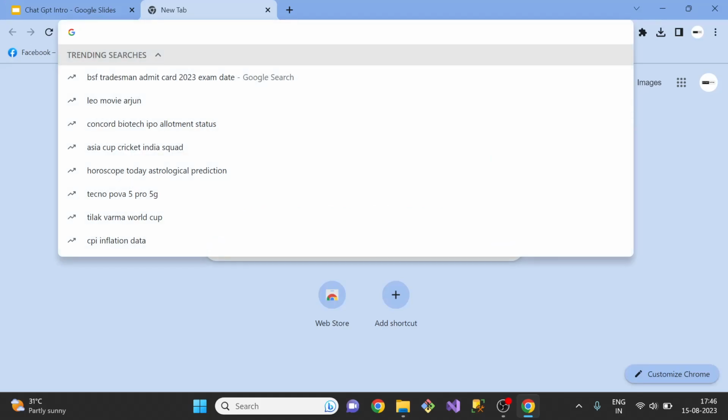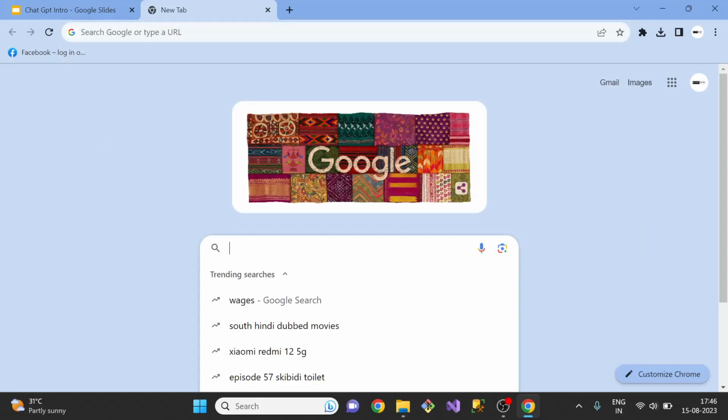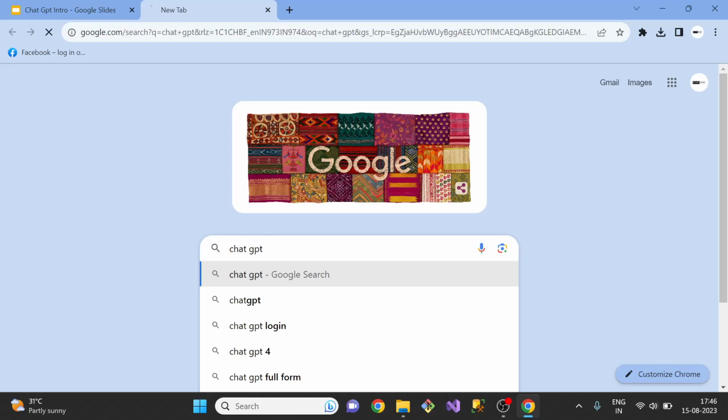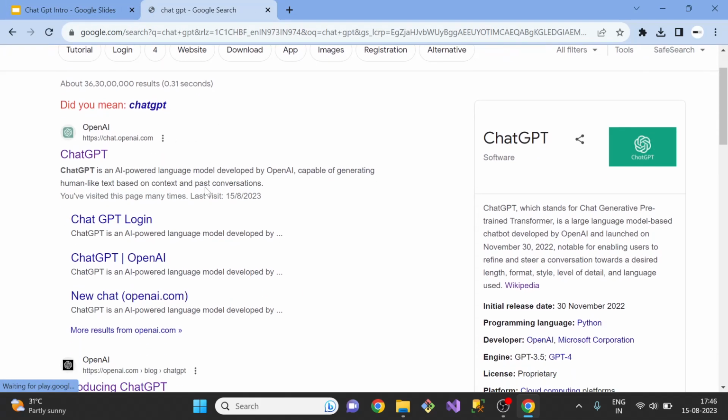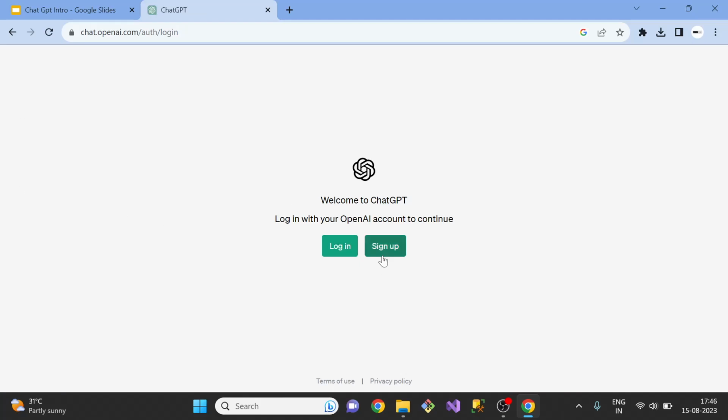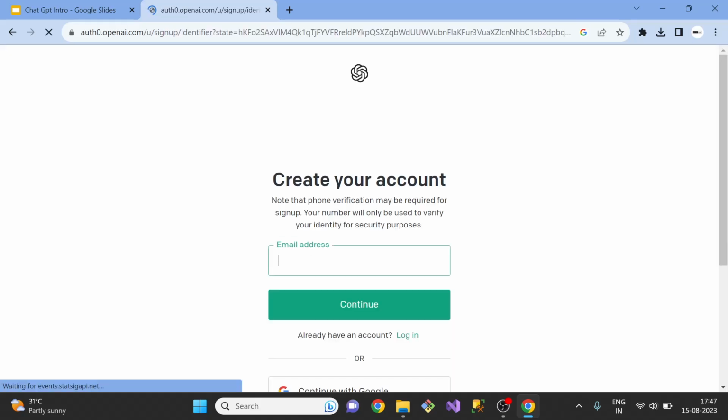Go to Google. I'm typing ChatGPT, and here it's OpenAI. Click on this link, and I am going to register in this. We are signing up. So give an email address. I'm giving dotnettutor online at the rate gmail.com.